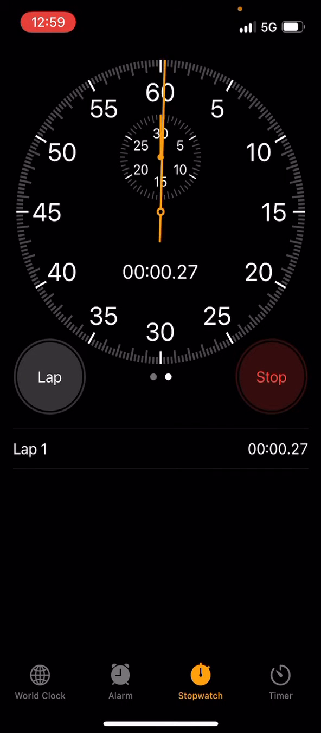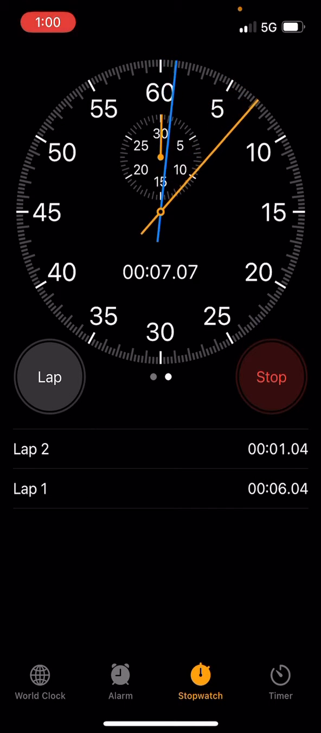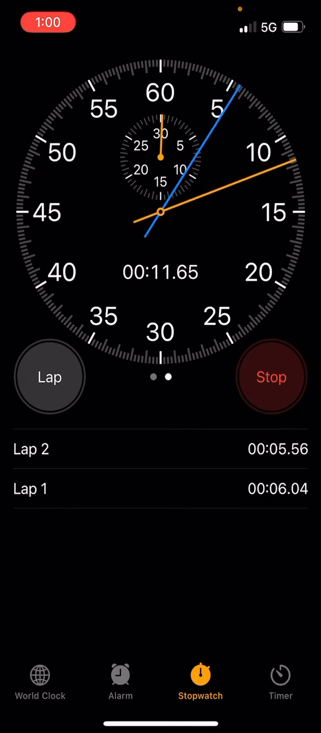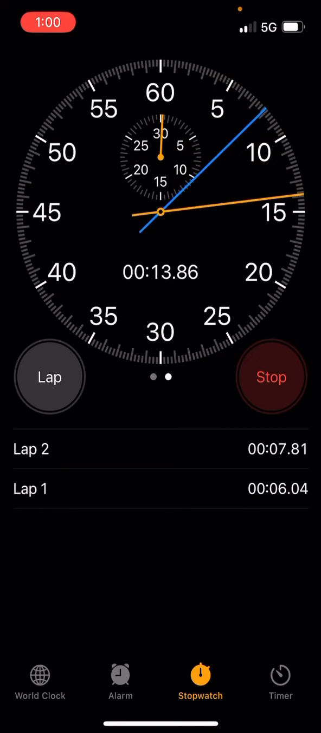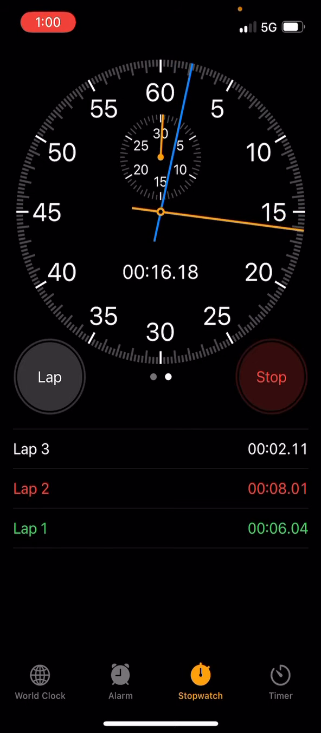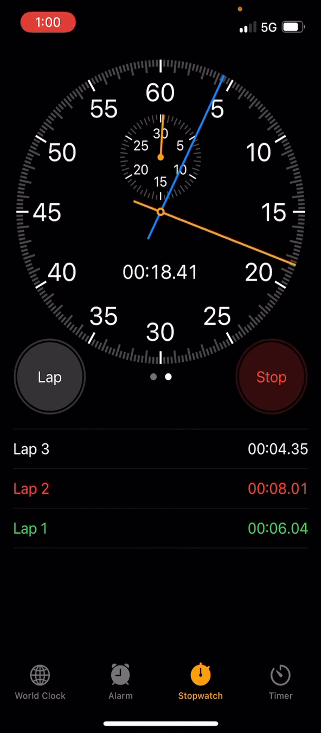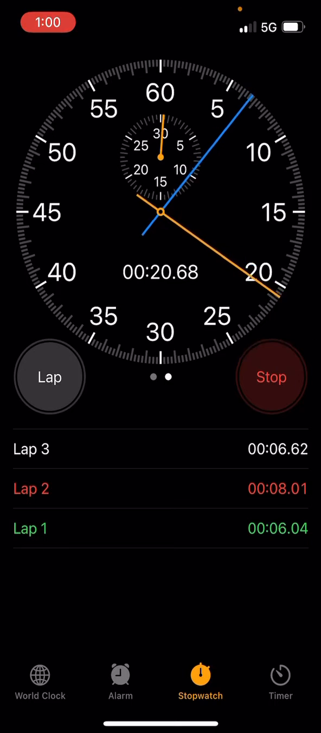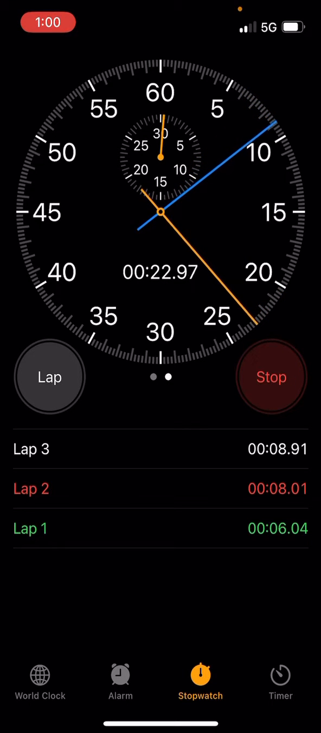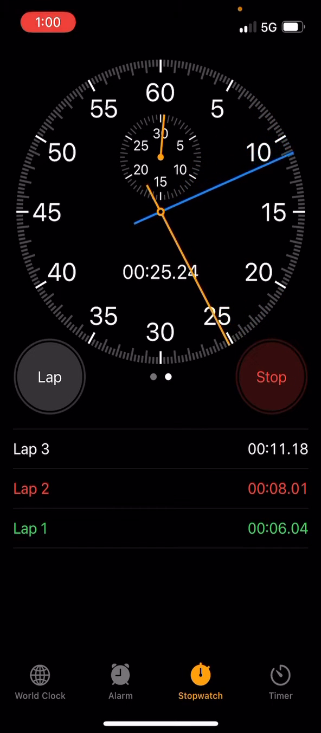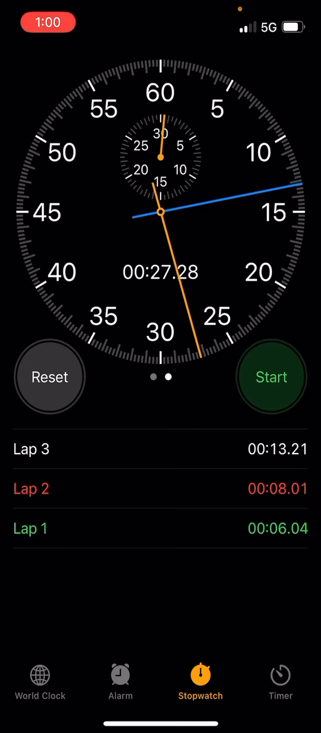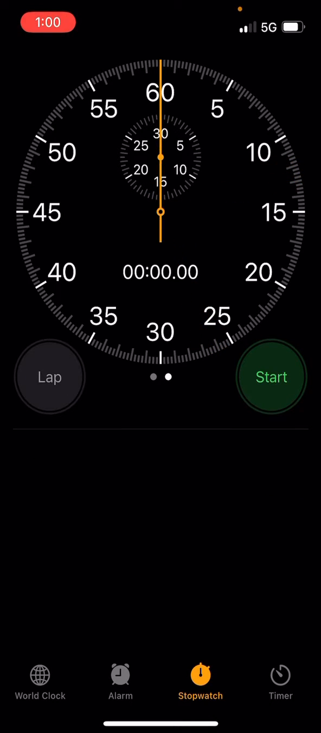I'm going to hit start. As you can see, it's more analog. Then you can hit the lap button right here, and look, a little blue hand now appears. Let's hit lap again. As you can see, the blue line resets, but the yellow line continues to go. So it's the same principle, but in analog mode. I'm going to hit stop, reset. So that's the stopwatch, guys. Let's go to the timer.